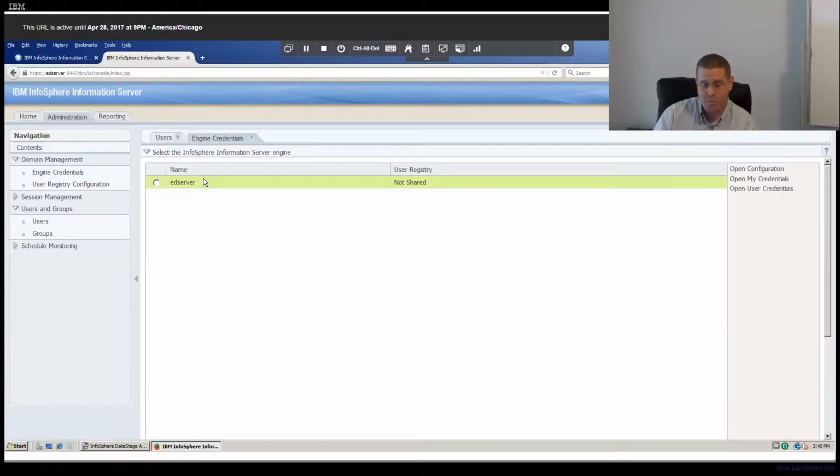The reason we have more than one engine, as I mentioned earlier, tends to be for distributed computing. So if you're going to create more than one DataStage engine in your domain, it's typically because I want to distribute the work over more than one machine. So in our case, we have a very traditional, very common setup, one DataStage engine on one box. Therefore, I only see one engine listed.